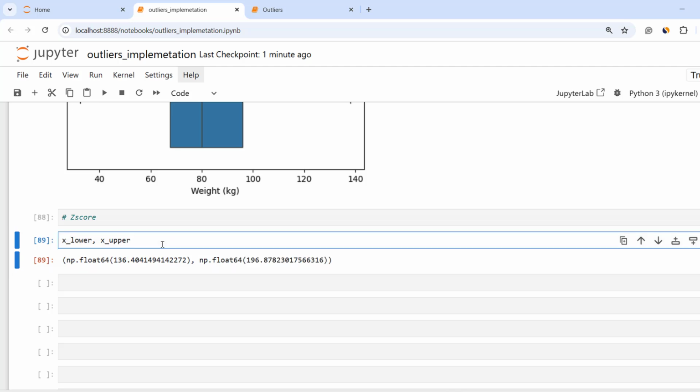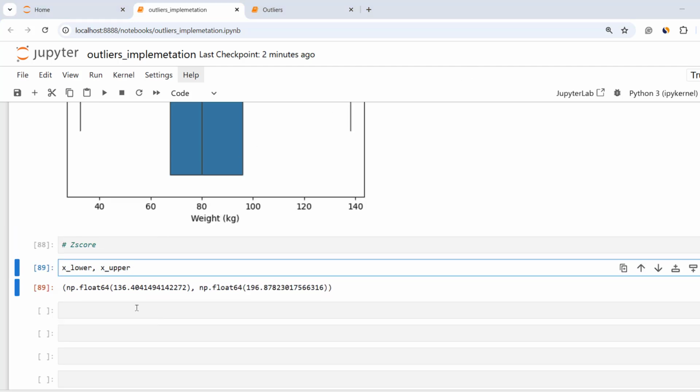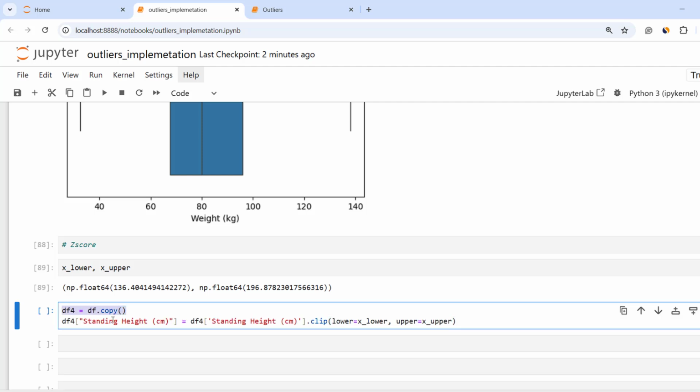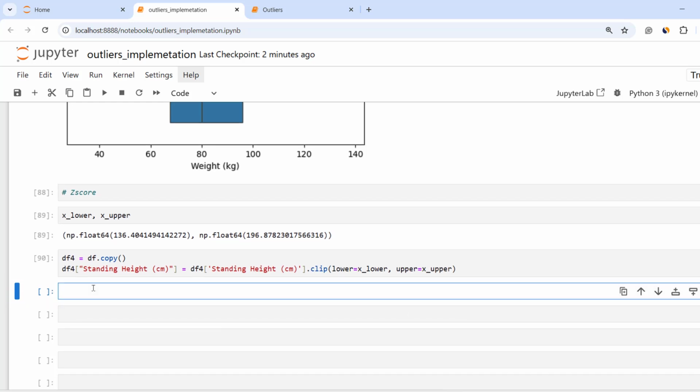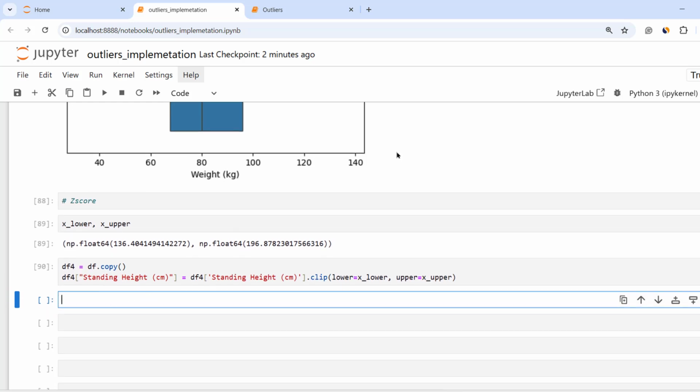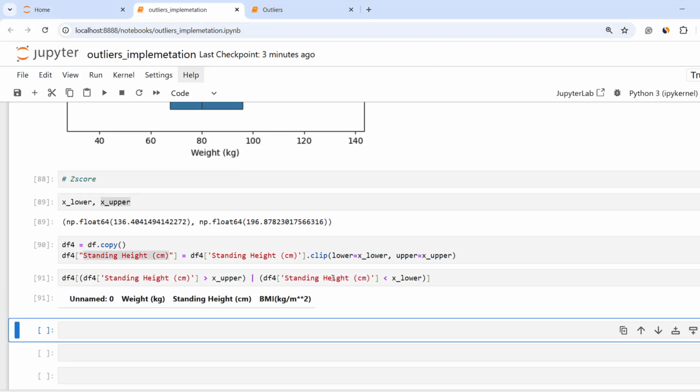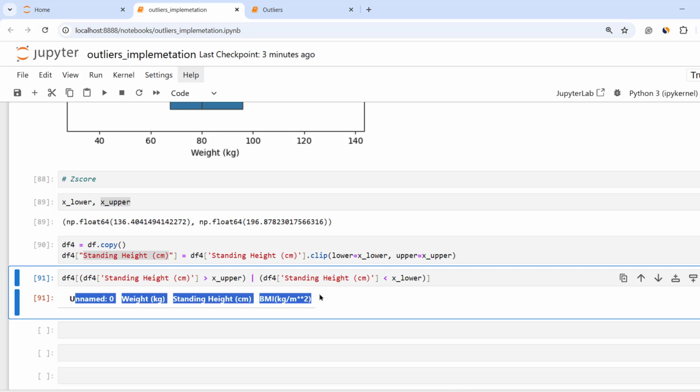Let me write it quickly, as we already have written it. I'm going to copy the data frame into data frame 4, and for standing height, same thing that we have done, I'm going to use the clip function, and for the lower threshold and upper threshold I'm going to give x lower and x upper. Same thing that we have done for the weight one. Let's do this, and again you can do the same thing to find out whether any outliers are still remaining or not. Now you can check that there are no outliers remaining.